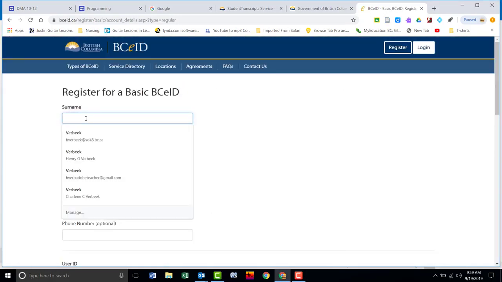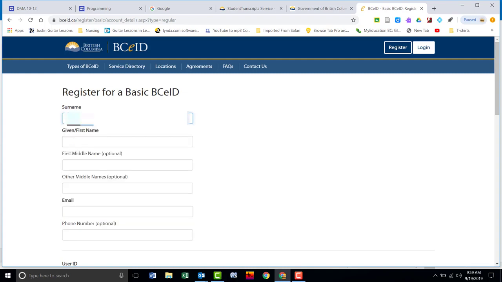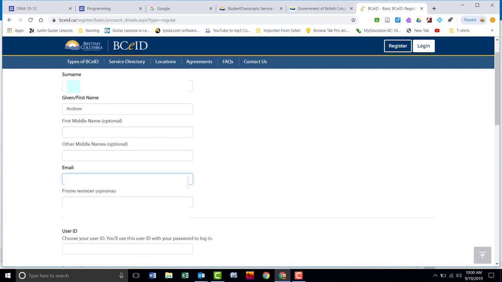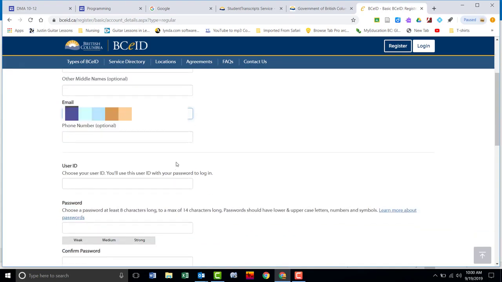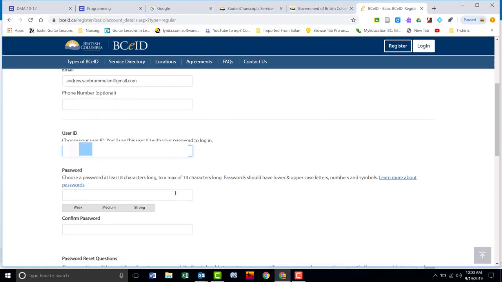And you're going to start putting in your credentials. You want to use an email that you check all the time, so your regular email. You do not need a middle name. Phone number is optional. The user ID you choose, it's recommended that you try the exact same login you use at your school, which would be first name, last initial, and then your last two digits of your student number.